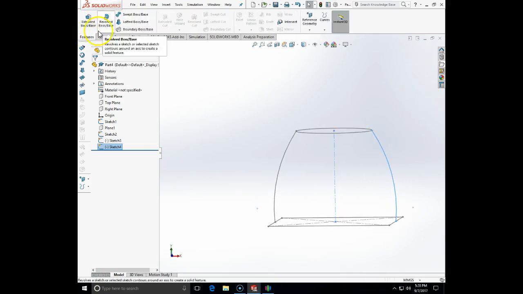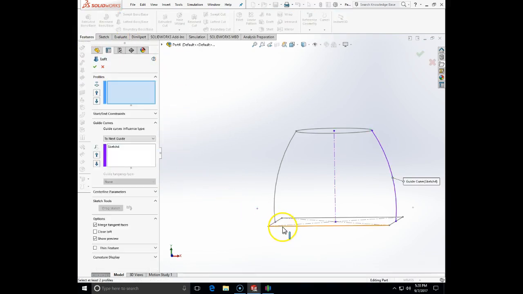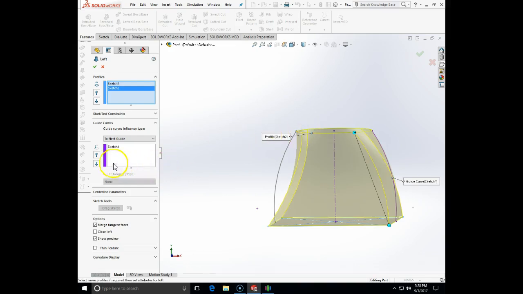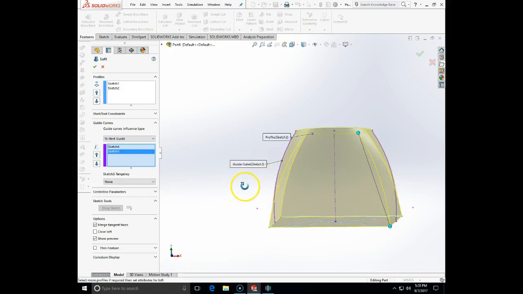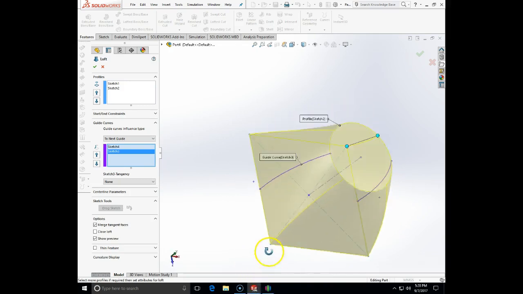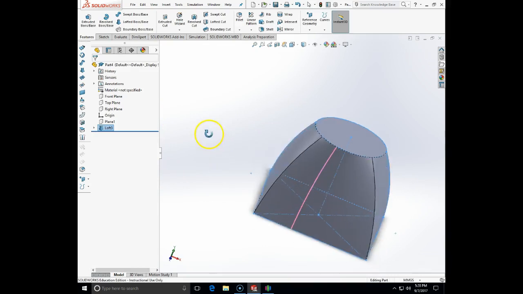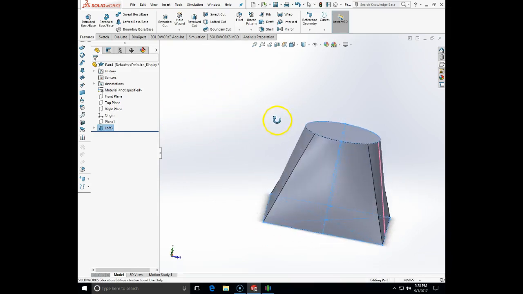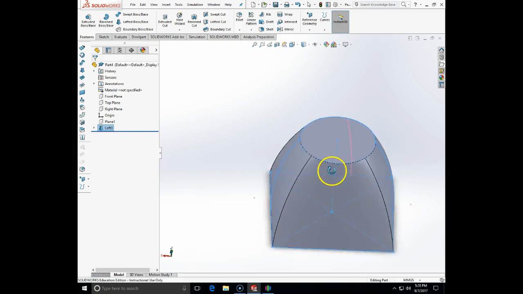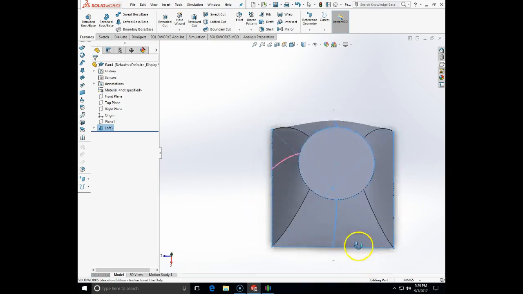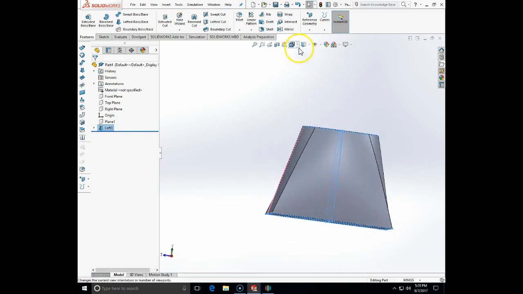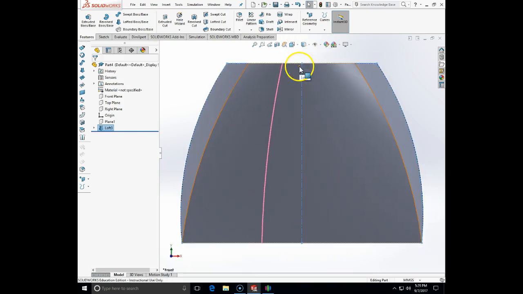If I go to the feature, lofted boss space, again I will choose my two. And if I get another guide curve from here, look what happened. Now I have two guide curves and it is bulging on these sides. So I have control of the feature. However, what is happening on the sides? Nothing, because there is no guide curve.